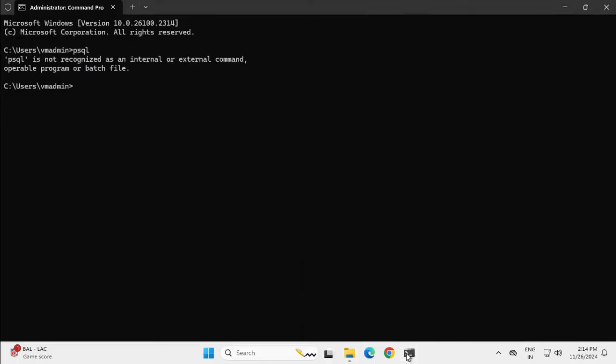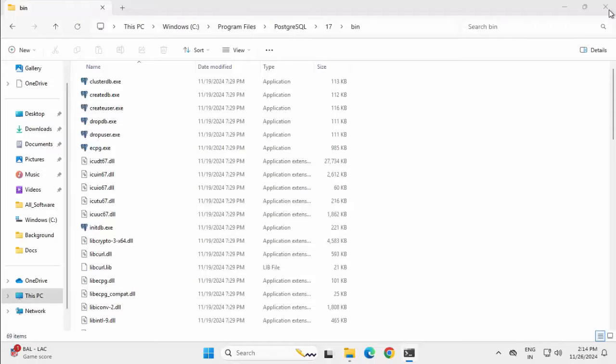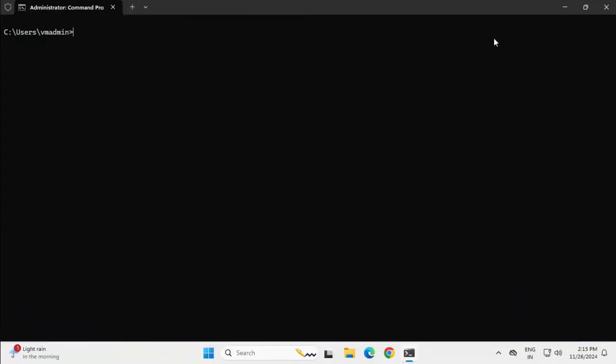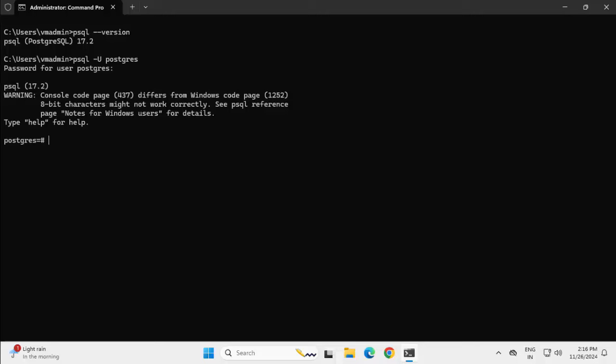We need to open a new command window over here. Let me close this. Again, Windows button, CMD. Let's type psql --version. Press enter. We can see the version is 17.2, which we installed. Now, I want to log in as the root user, which is postgres. So psql -U postgres, press enter. It will ask for the password. Now we are logged into the Postgres shell.